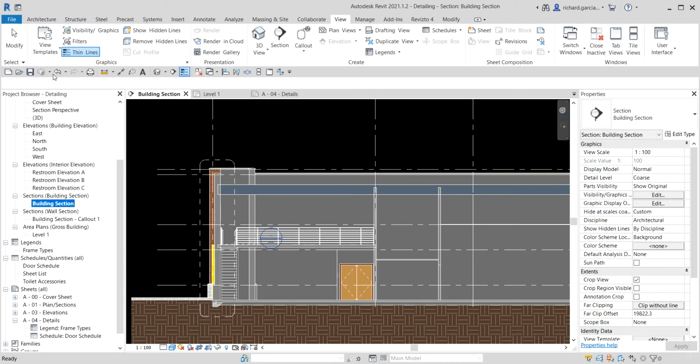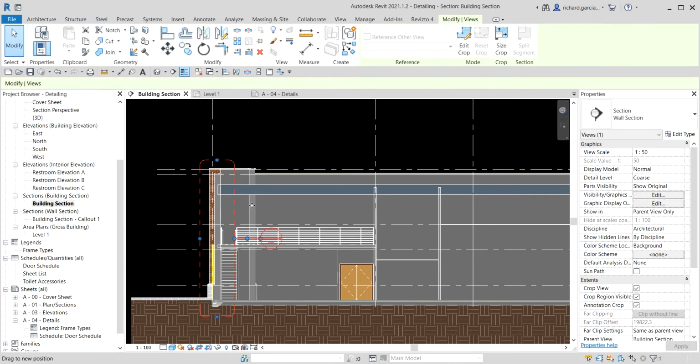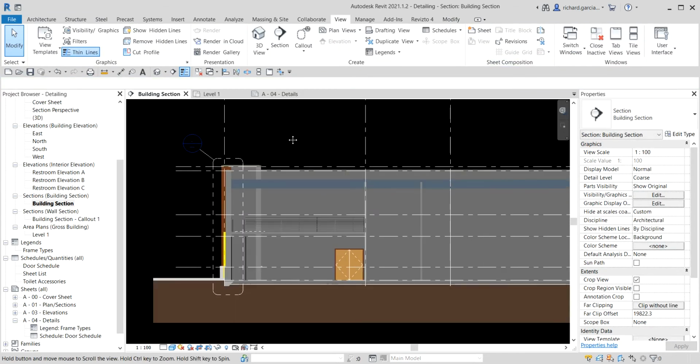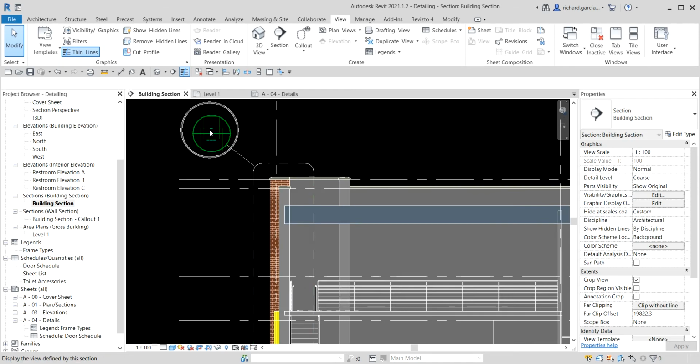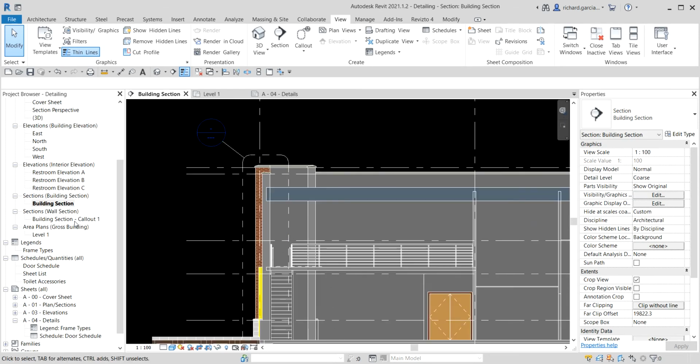Okay, so let me just select modify here. I click that callout that I have created, and then I'll just put it here. The reason why there's no detail number and sheet number is because I haven't placed this view inside the sheet. But later on, after I put this view inside the sheet, you will notice Revit automatically populates this callout bubble with the detail.